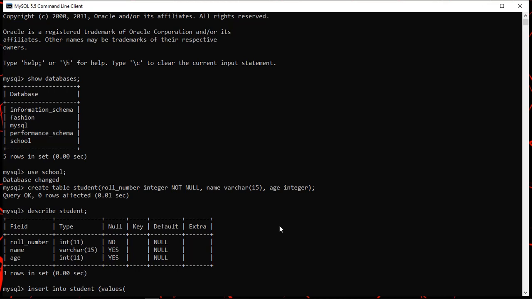So insert into student name and comma age, and then values. Inside this values we are going to pass the values for name and age only. For the name we are passing, suppose abc, any name you can give, and for age I am passing suppose 18. We are closing this bracket, the semicolon, and we are going to press enter.